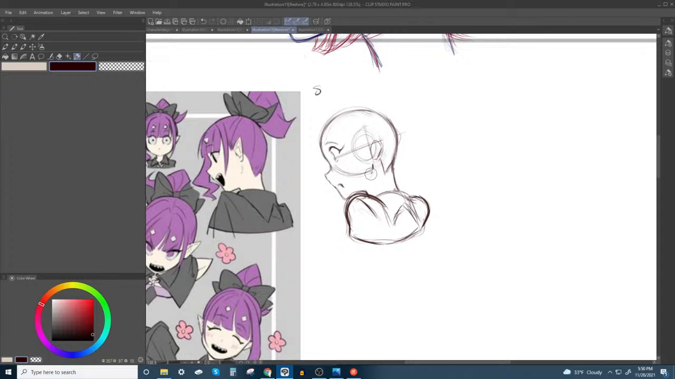Good. So it's not as hard as most people might think. It's just that you practice your head drawings and all that great stuff, and everything from that point will make sense.